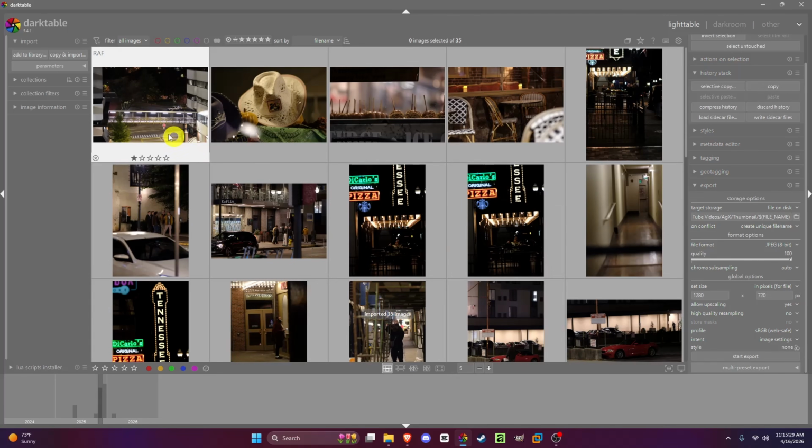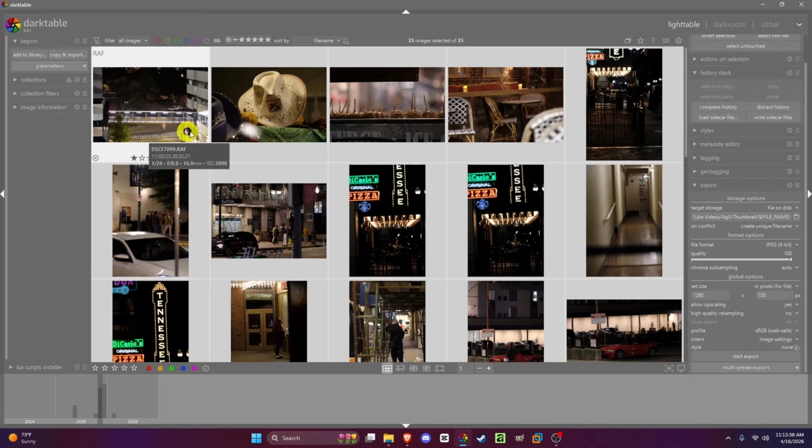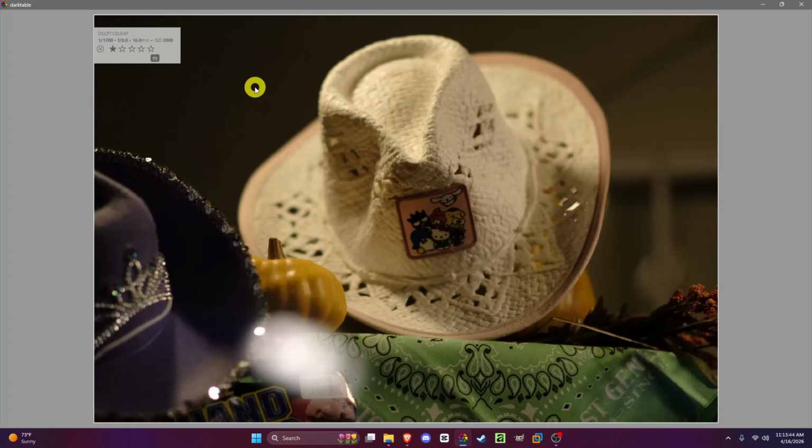And now that we have them all here, you can see that all of them are set as 1 star, and we haven't culled anything. So if you hit Control A, it will select everything, and then if you hit F, it'll put it full screen, and it'll go to the one that your mouse is already over. Through this, you can't add any colors to these, but you can do star levels.